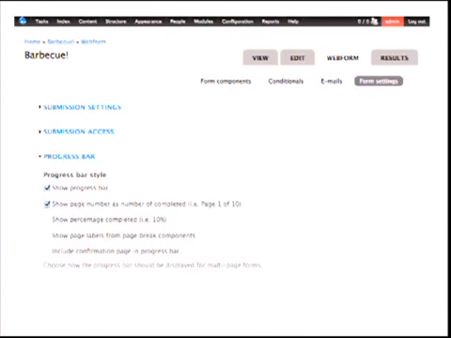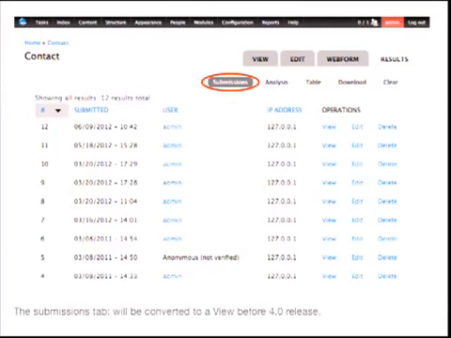So that's it for the main WebForm tabs. Not a whole lot changing in there. The WebForm results tab is very similar. Not a whole lot has changed here either.